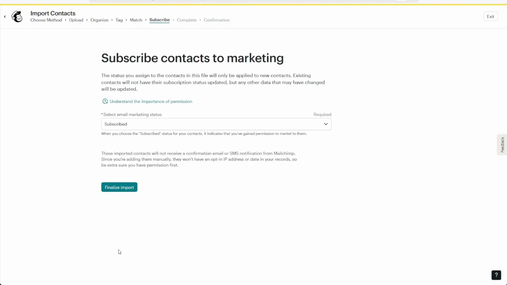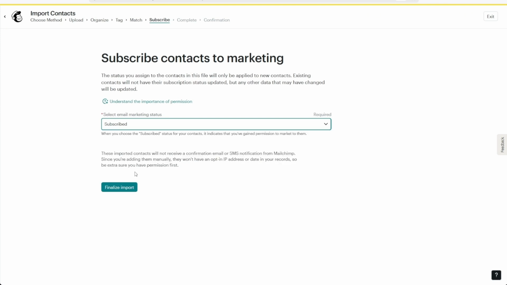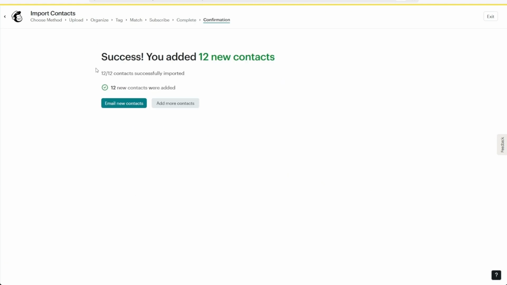Now, this is where you need to set the marketing status, either subscribed, unsubscribed, non-subscribed, or cleaned. We will set this as subscribed, and at the bottom, click on Finalize Import. Once you click on Finalize Import, it will review and complete your import. At the bottom, click on Complete. And once you do that, it will say that you have successfully added 12 new contacts using Google Sheets. If you do have any errors, it will also indicate right in here.